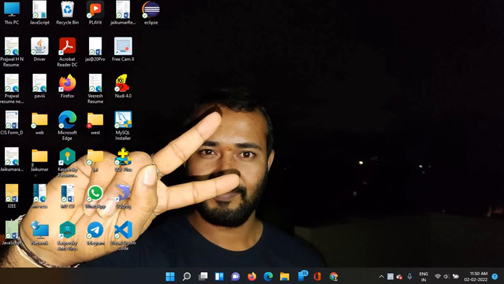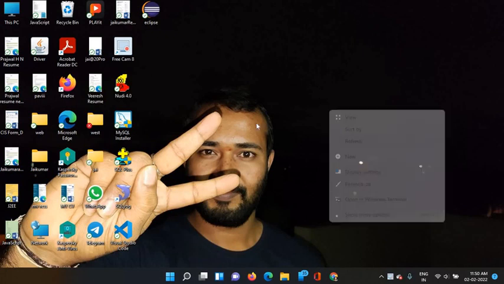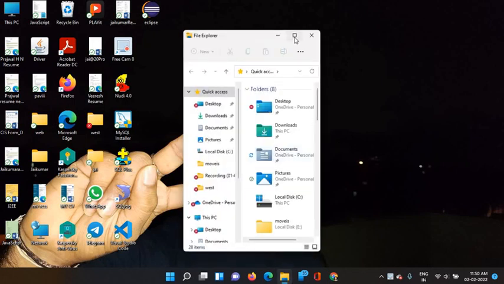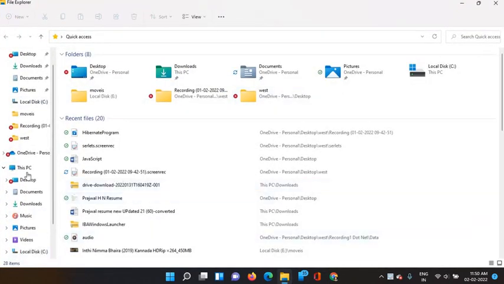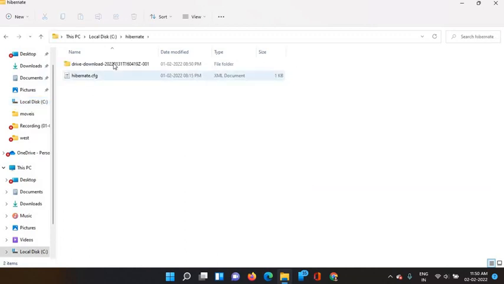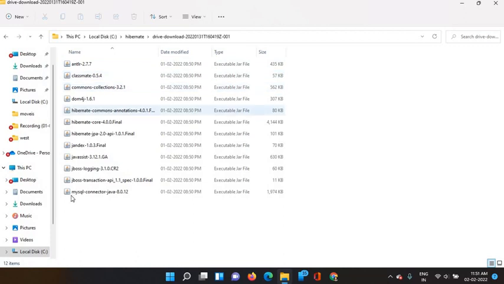First, we need to check where our jar files are. I put some jar files inside the local disk, in the Hibernate folder. It contains 12 jar files. Keep it minimized.